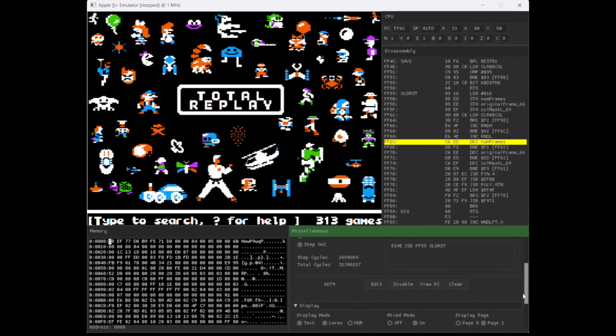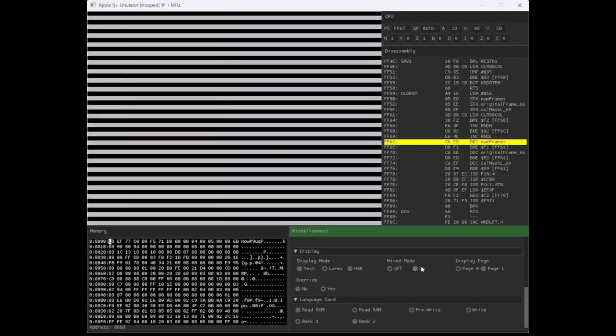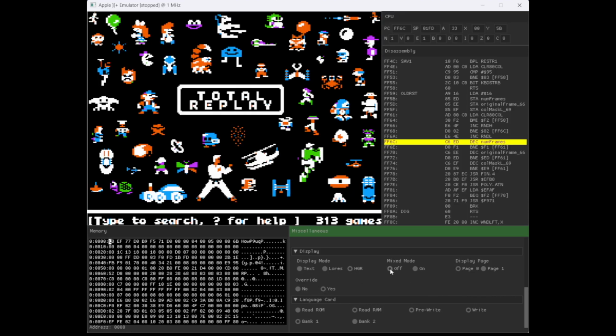Alright, then there is also a display where I can say that I want to override the display and look at the text page, the low res, mixed modes, HDR, page 0 and 1. So this is very good for looking at the other side of the display when you're drawing off screen. And the language card shows you whether it's reading from RAM or ROM and which bank.